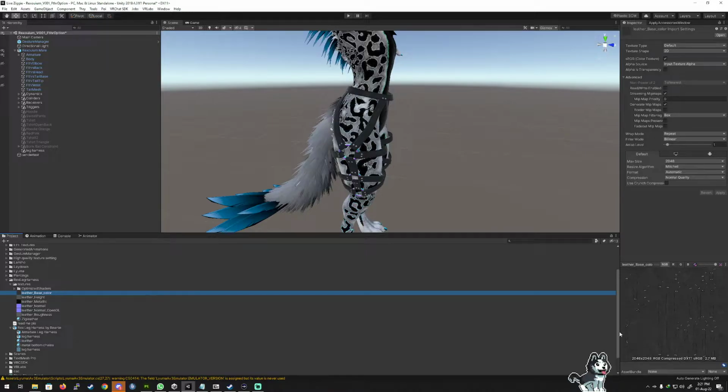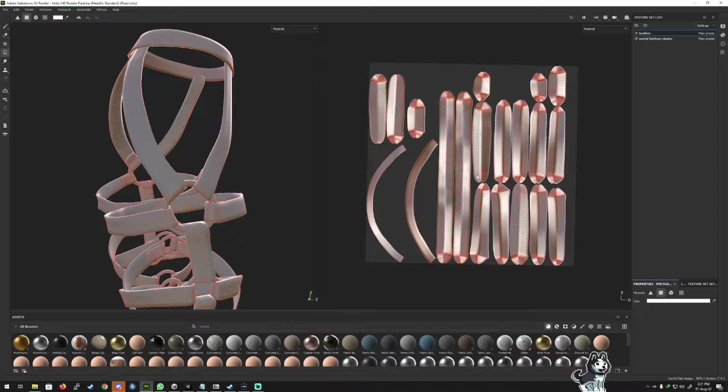It's just the straps it looks for, and it knows where the edges are on the straps. Let me switch back to Painter. You can see they're all there the same as they were in another one. So we're going to put in a texture for it.